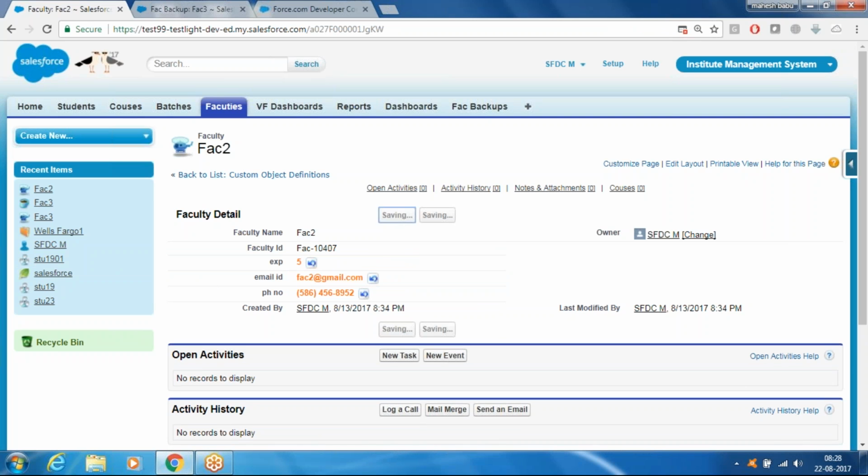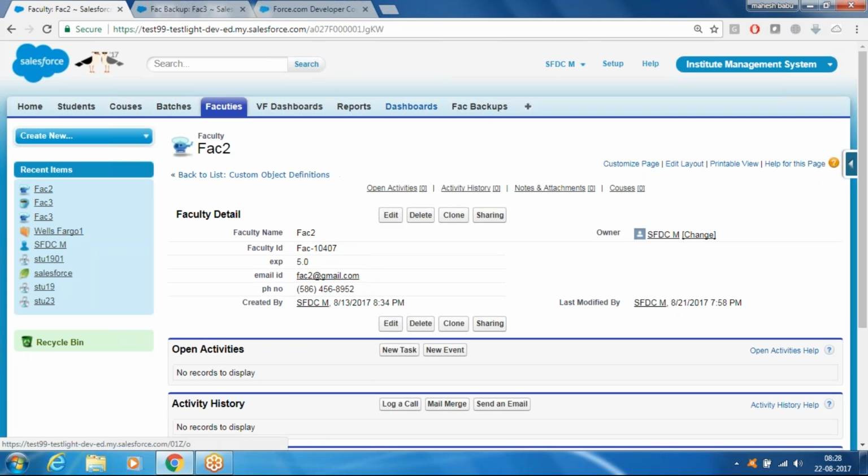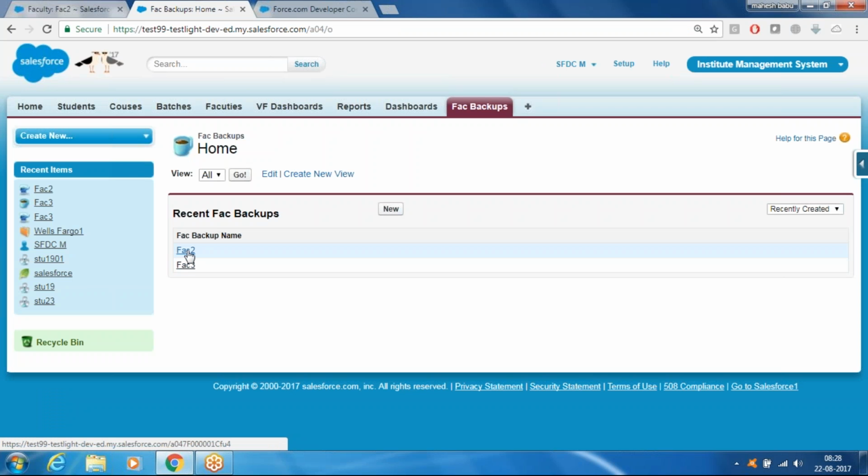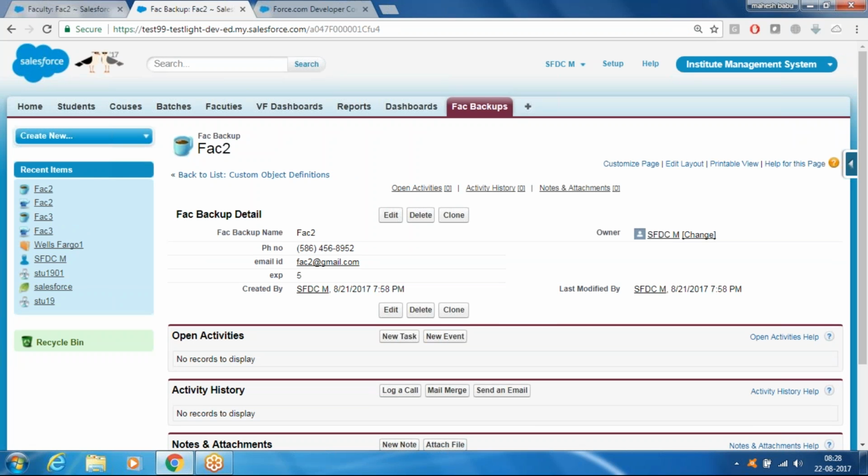Okay, so click on save, and then go to faculty backup, and then see FAC2 is here, and now I'm getting the recent one, not the old ones. Old data for all these fields are empty. I should see empty fields here, but I'm getting the recent data which I have updated.